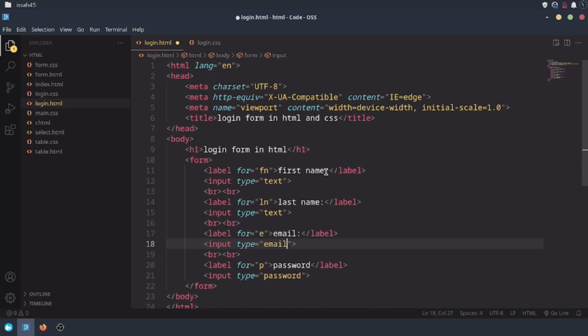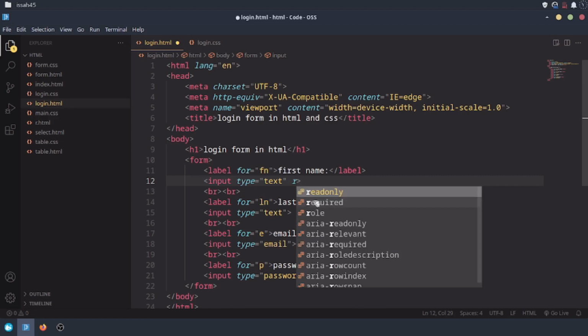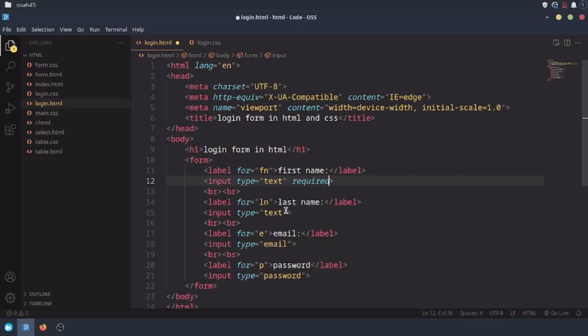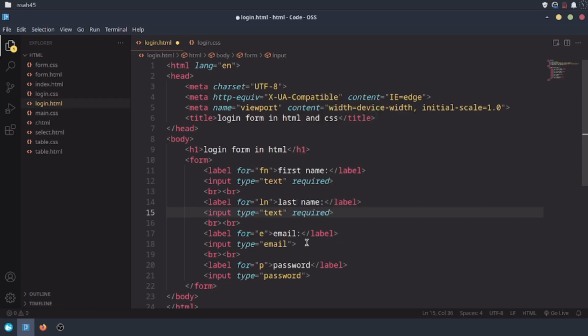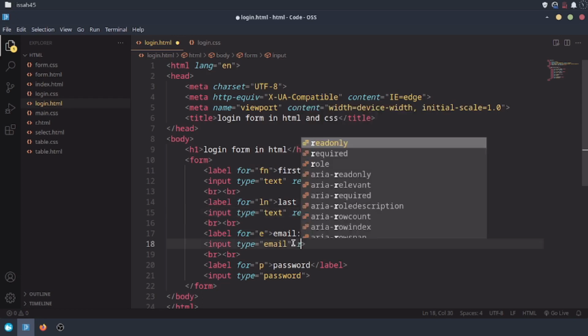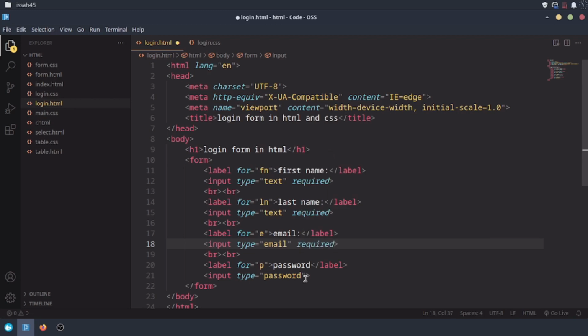So if you want it to be required, we will write required here. So I'm going to make everything required.